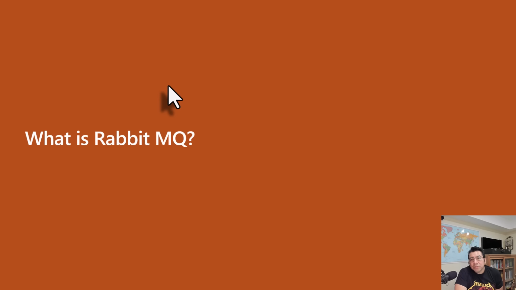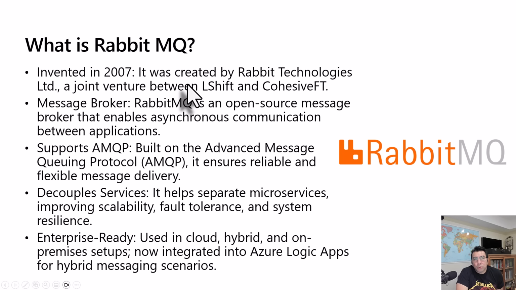So what is RabbitMQ and why is it important? First of all, it was invented or brought in 2007. It was created by Rabbit Technologies, a joint venture between Shift and Cohesive FT. It's a message broker. RabbitMQ is an open source message broker that enables asynchronous communication between applications. There are multiple others, and we will be talking briefly about other alternatives as well.